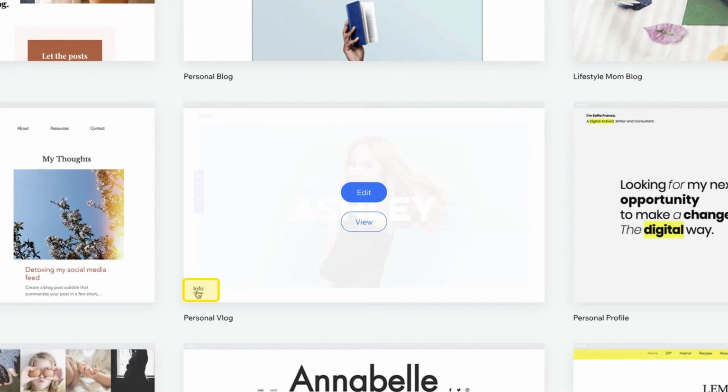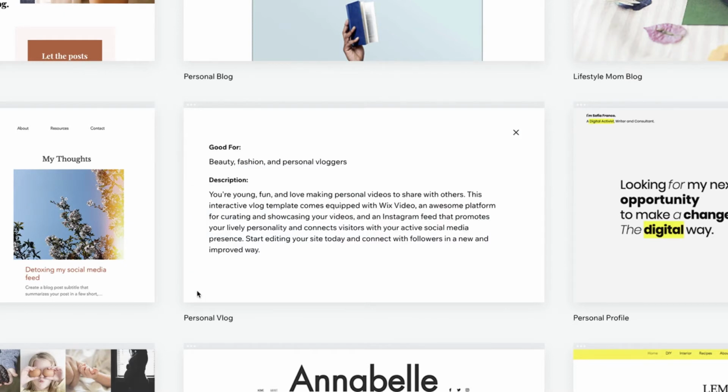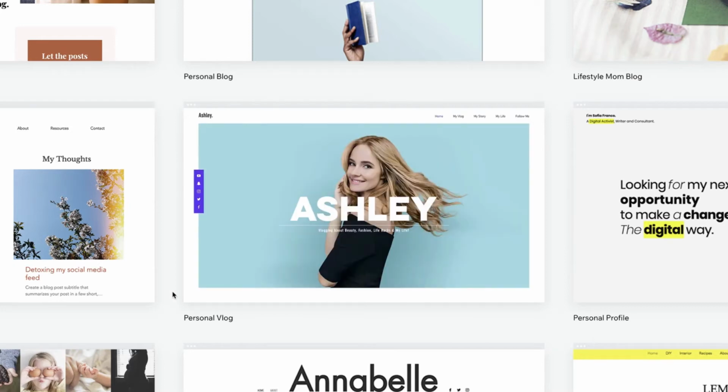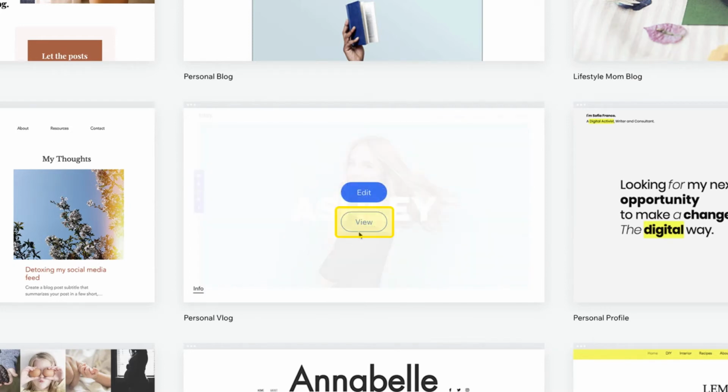Click on Info to find out who the template would be good for. This template would be good for beauty, fashion, and personal vloggers. You're young, fun, and love making personal videos to share with others. Make sure it lines up with what you want. If it fits your personality, you've got the right one. You can also click on View to preview the template.